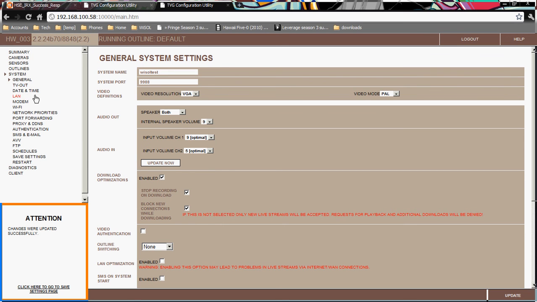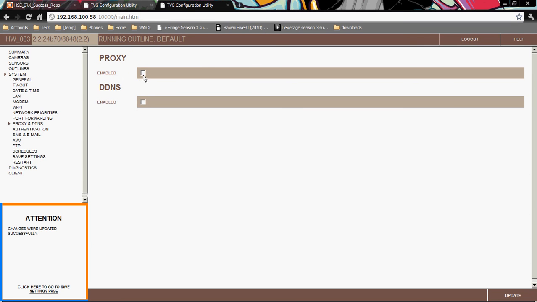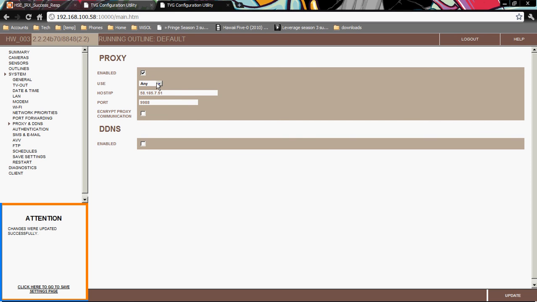So the next important thing that we would like to do is to ensure that the proxy and the DNS is properly set. If it's not clicked, please click Enable. You could click on Use Any. Ensure that the host IP is 58.185.7.51 and the proxy port is 9988. Again, once this is done, please click Update. After every setting, every configuration page, you are to click Update.